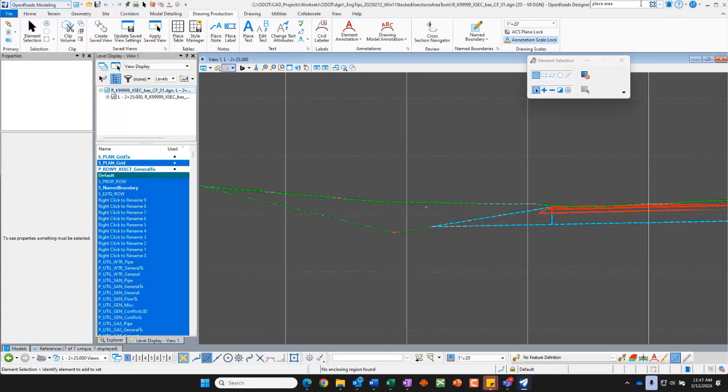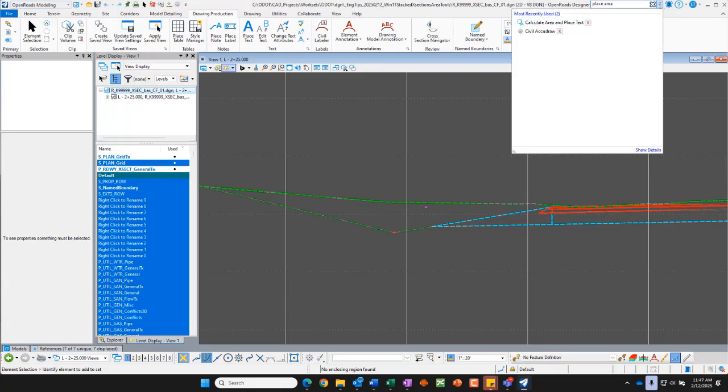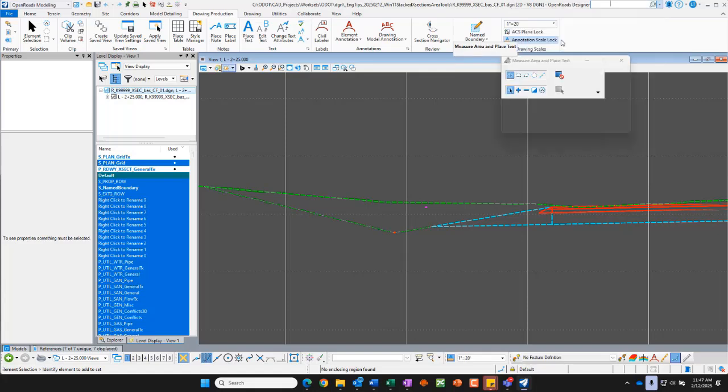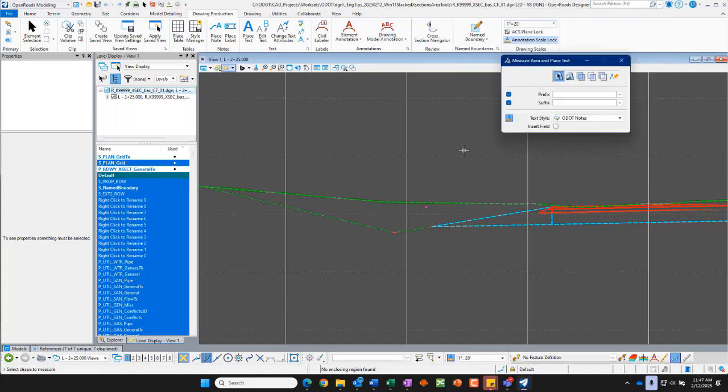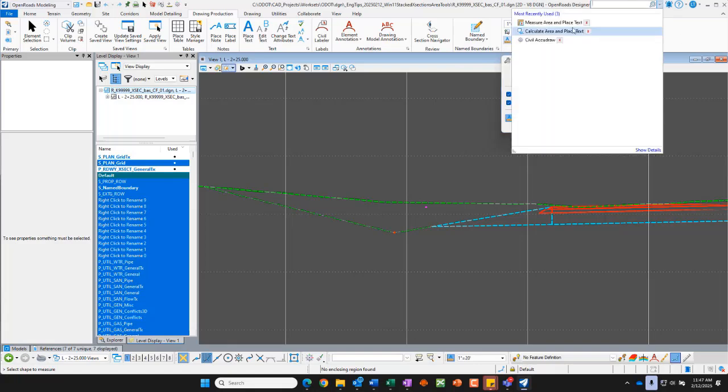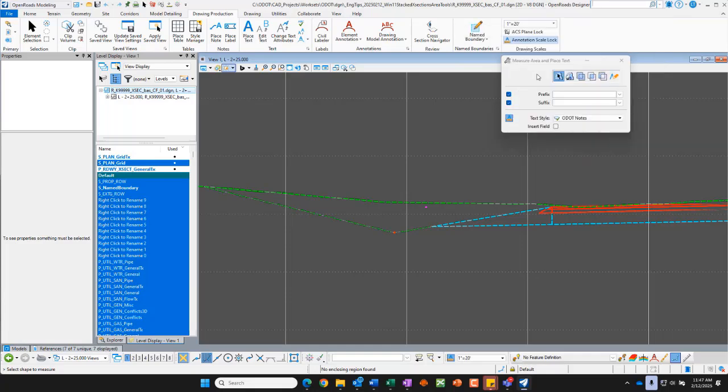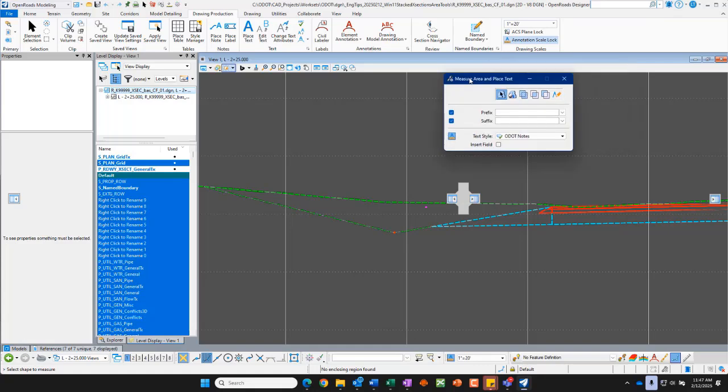If I select something from this search box, there's also a recently selected items, but if I select something from this search box, I can left click right on the item itself, and it will execute that command. It also puts it in the recently used items list. So now measure area and place text are in the drop-down list of things that I recently used, and I don't have to change ribbon workflows.